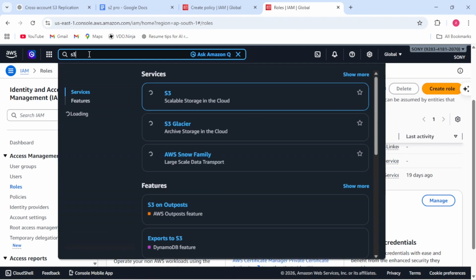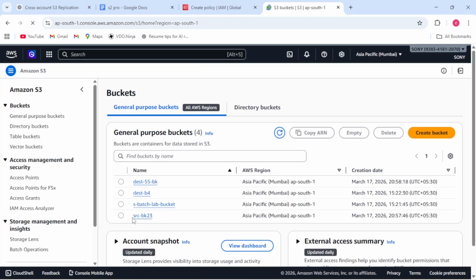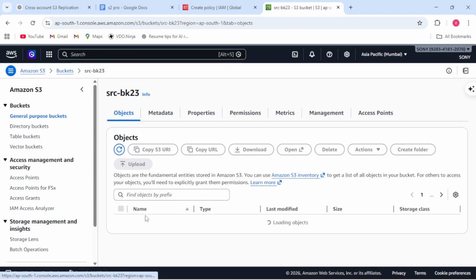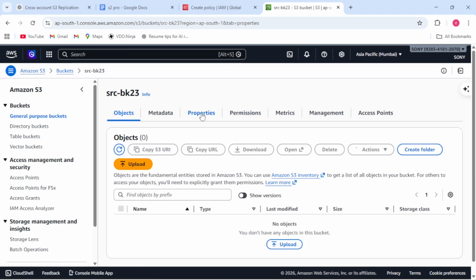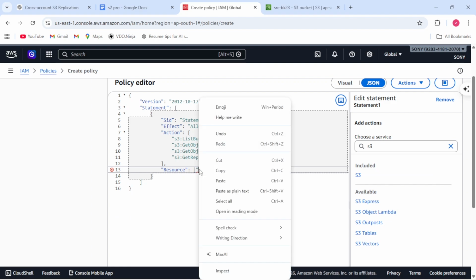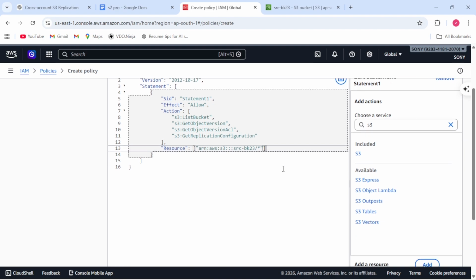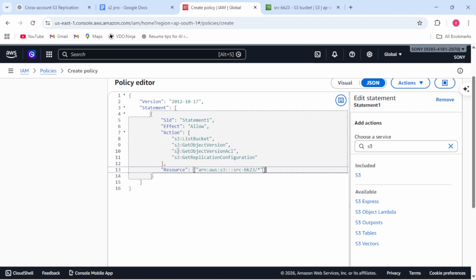We'll go to S3. So here we will pick the source bucket, which is here, and in properties we'll go and pick the ARN of the source bucket. This is the ARN of the source bucket. We'll copy it and paste it in the policy. And at the end, for the entire bucket, we have to give slash and star. So now we have given the first statement where we get all this access.